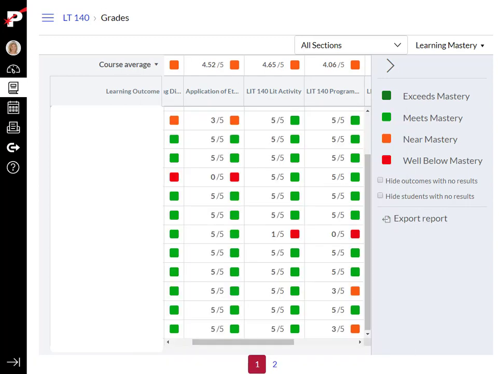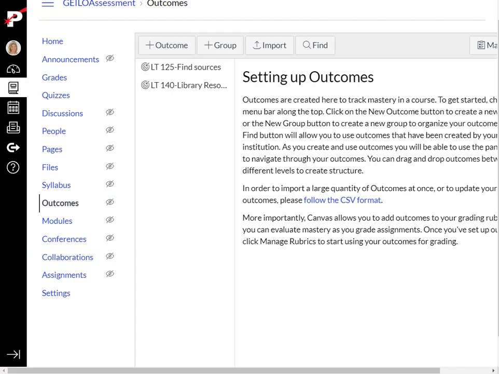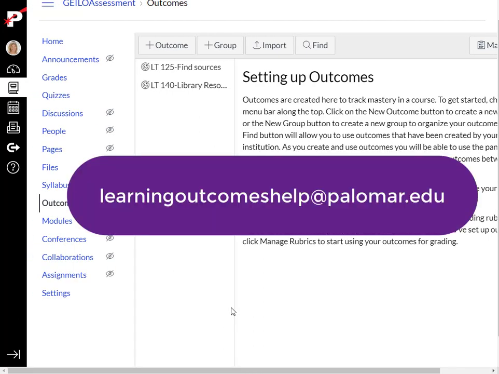So that's it. If you have any questions on how to add outcomes and how to assess course outcomes using Canvas, please contact us at learningoutcomeshelp@palomar.edu.